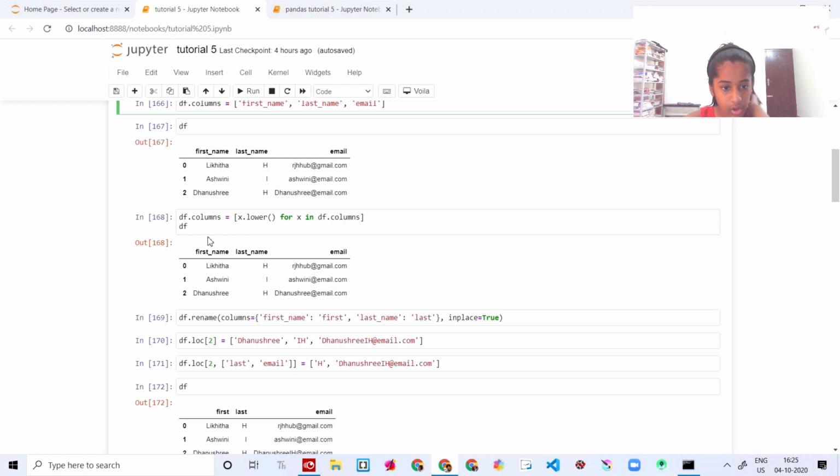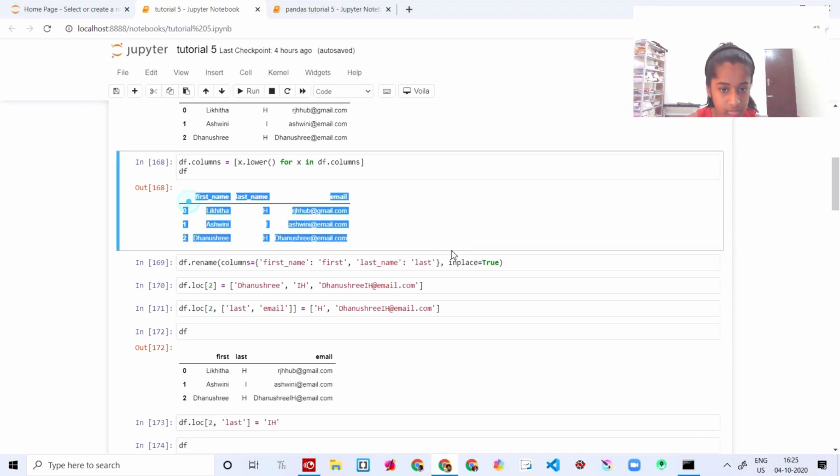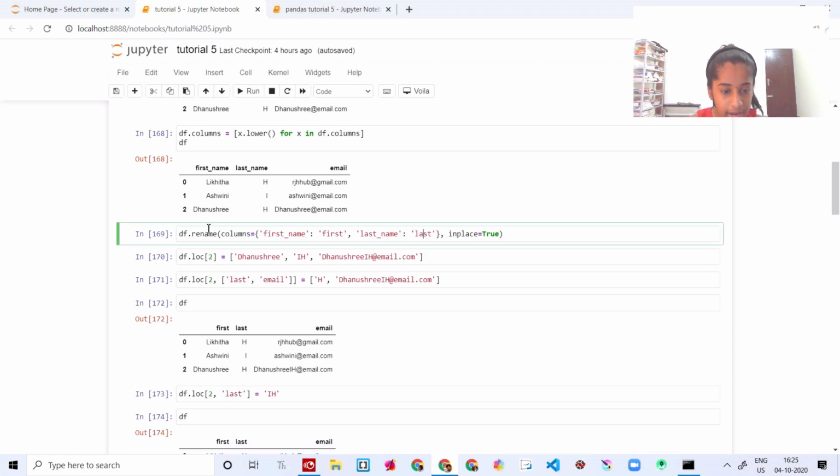We have converted them into lower case: df.columns is equal to x.lower() for x in df.columns. That's it. And we're going to print out the df, and then we're going to rename these columns: first name to first, last name to last. That's what we did.